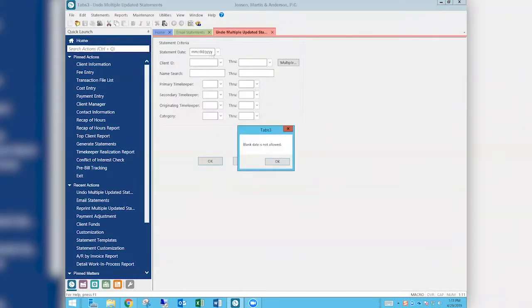But this screen looks very similar. You'll come in here and again, we're going to pick the statement date. We do have to have the exact statement date that we want to undo because a client could have multiple statement numbers, or statements that are run on different dates, I should say. So we have to be specific. We want to make sure that we get the specific statement date that we want to undo.